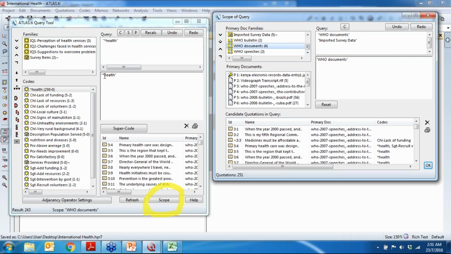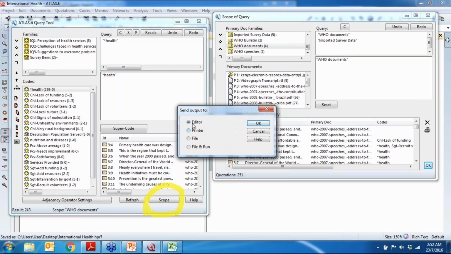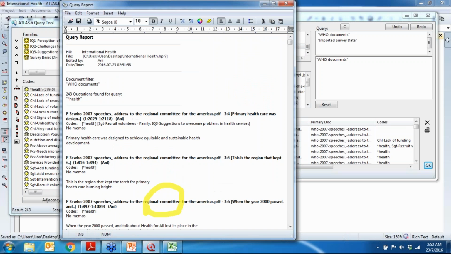The active query is mentioned in this column, whereby the scope will be mentioned at the bottom bar over here beside result. Initially, it was 259, but when we put a scope to it entitled WHO documents, the result is 243 quotations. Go to the printer icon, choose full content, and the system is ready to send it to the editor, and here it is. There are 243 quotations found for the query within the documents of WHO document.